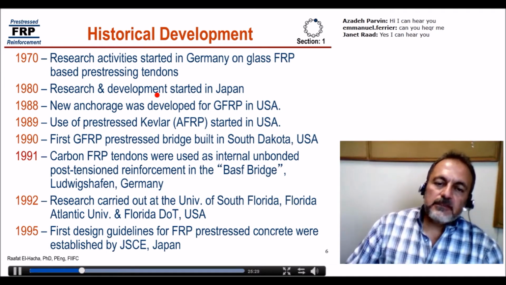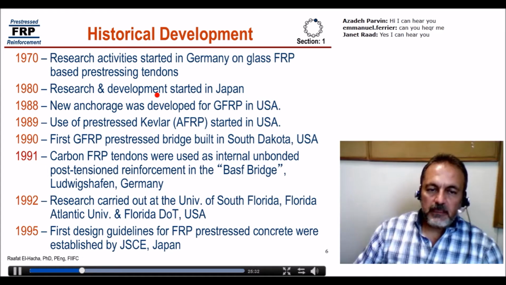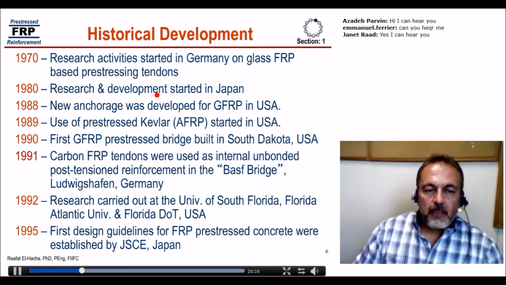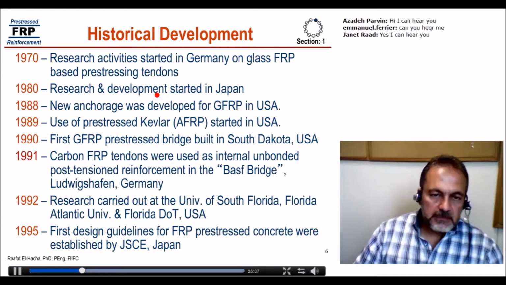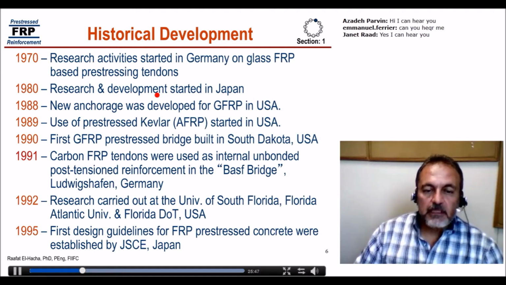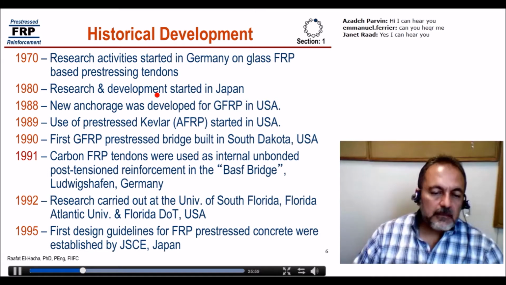It started in 1970, with research in Germany on GFRP for pre-stressing. Then it moved to Japan, as you can see in this very brief historical development. The USA in 1988. Kevlar was introduced in the United States in 1989, and the first GFRP pre-stressed bridge was built in the USA in 1990. Then we have 2 applications in Germany in 1991. And then eventually they started to think about the design guidelines.